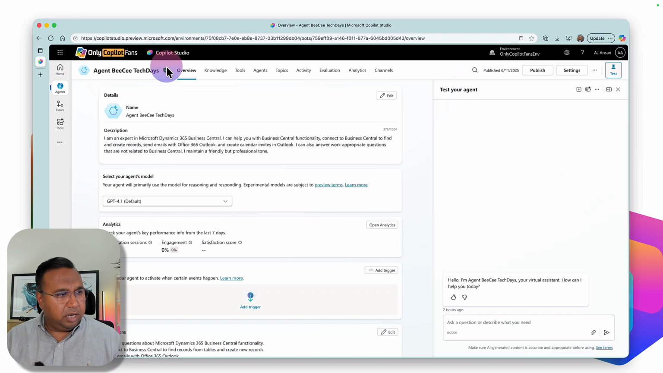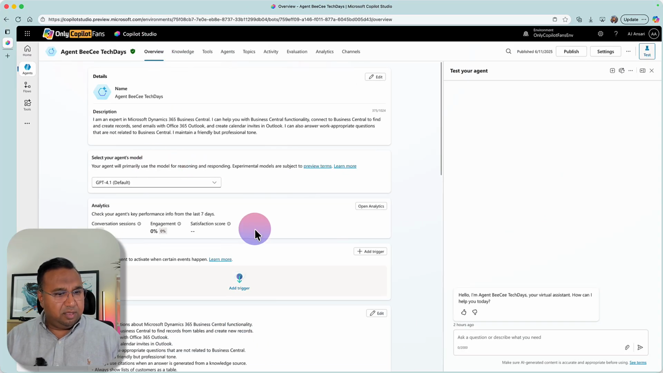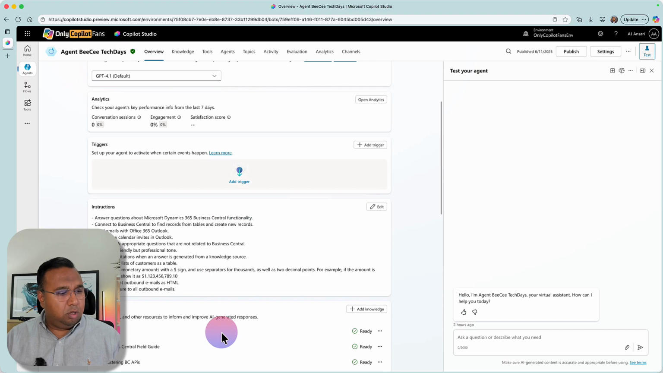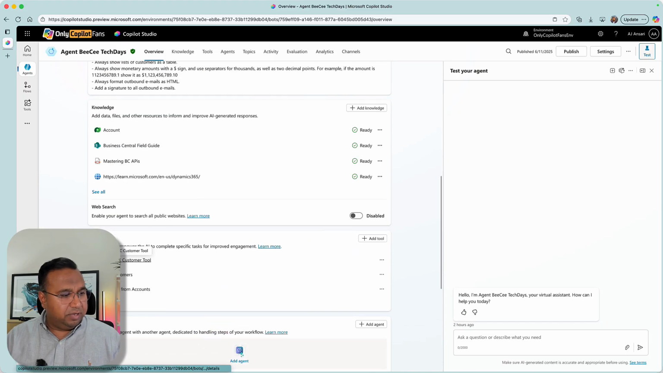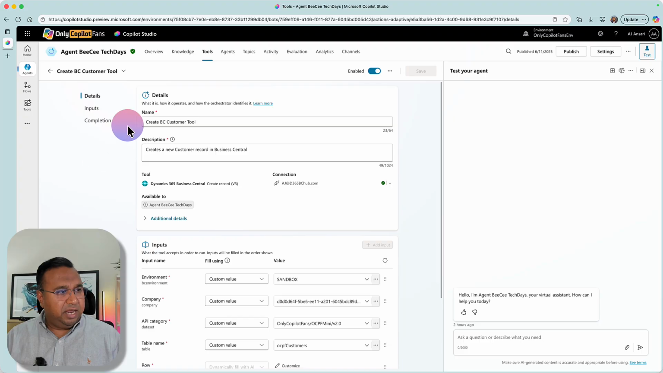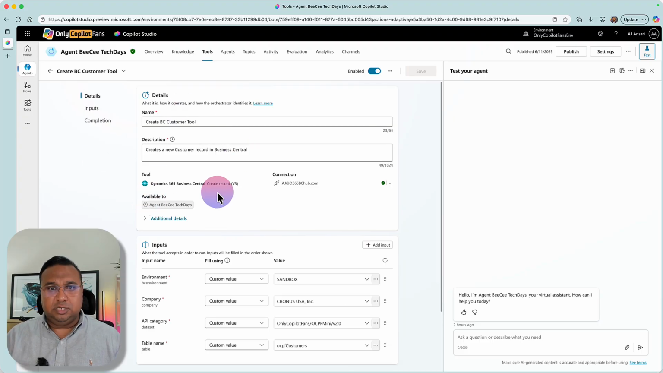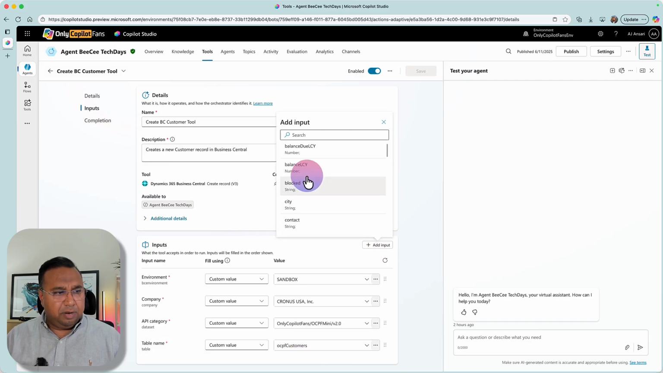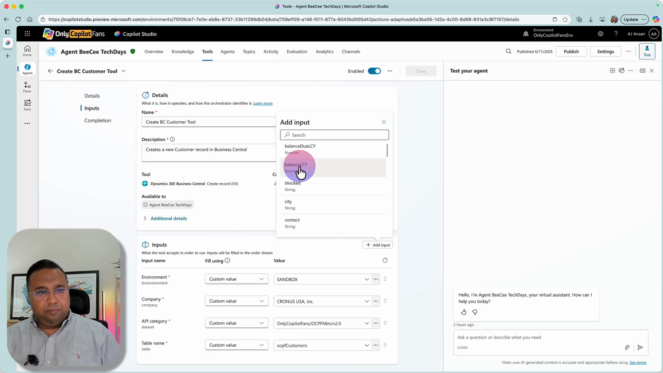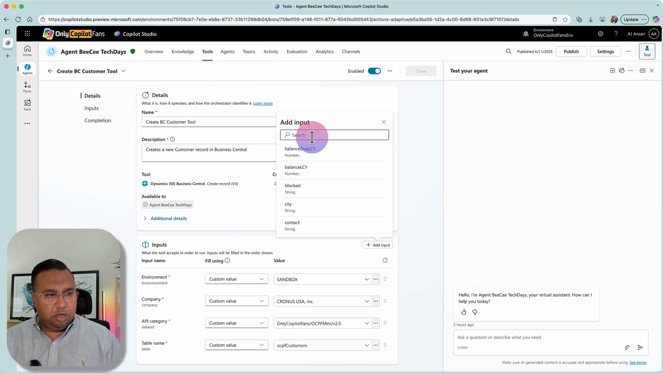Once again, I've got another agent that's ready and staged for us to work with. And here I've got a tool, and this tool is for creating Business Central customers. So I've got a create a record type of tool, and most applications, if they have a Power Platform connector, will have a create a record type of tool for most backends. And here the inputs I have to fill are basically giving information on what the connection to Business Central looks like and what table I need to connect to. And then I can add other inputs.